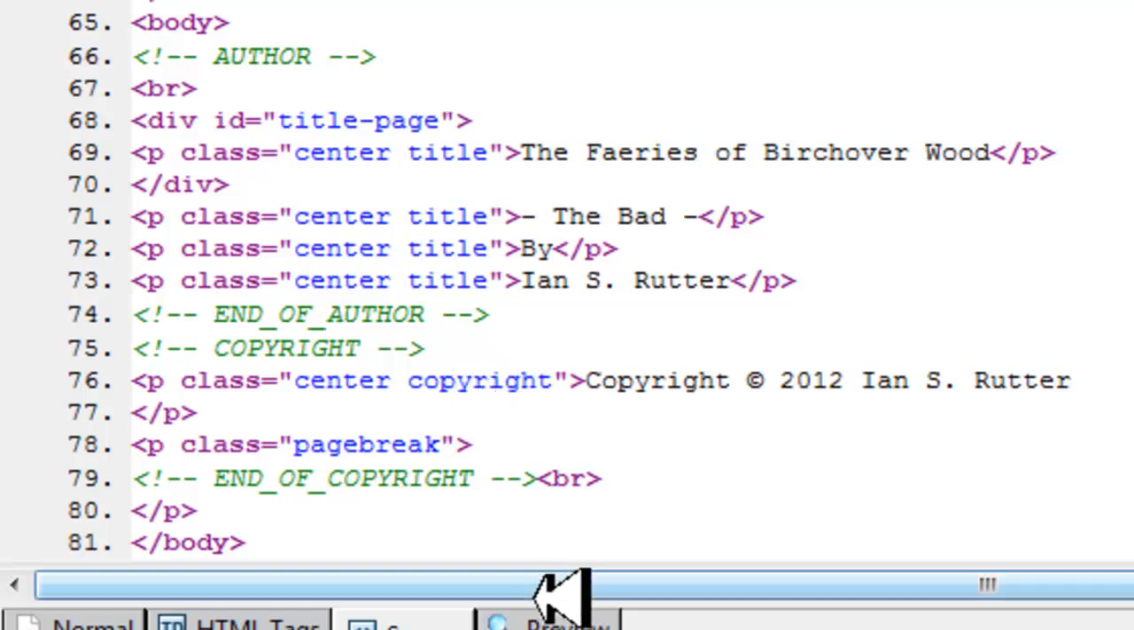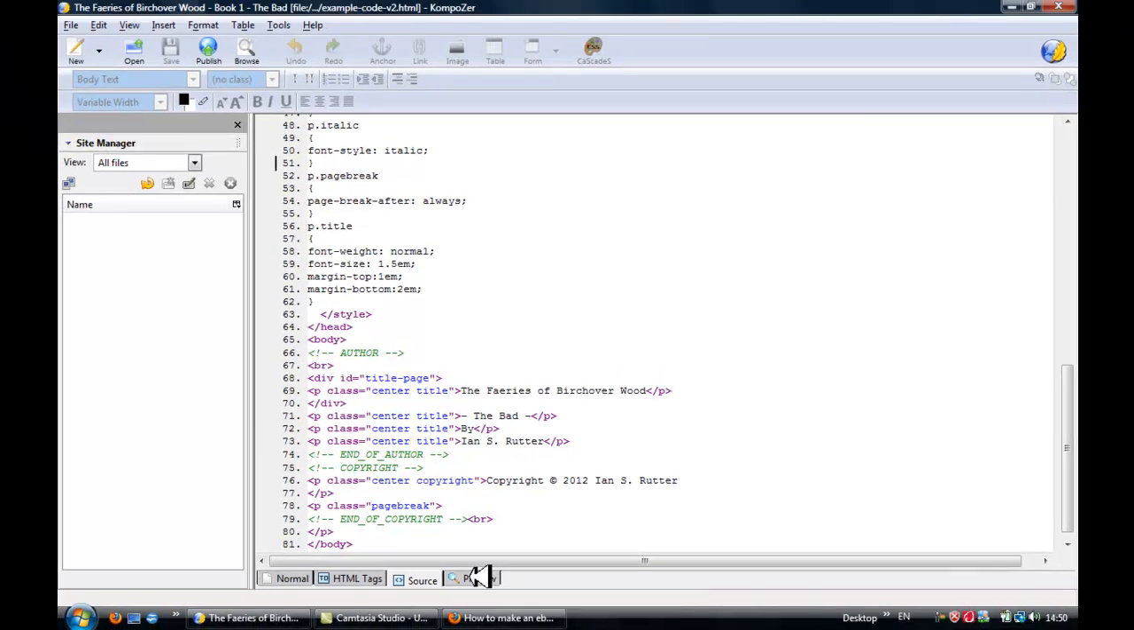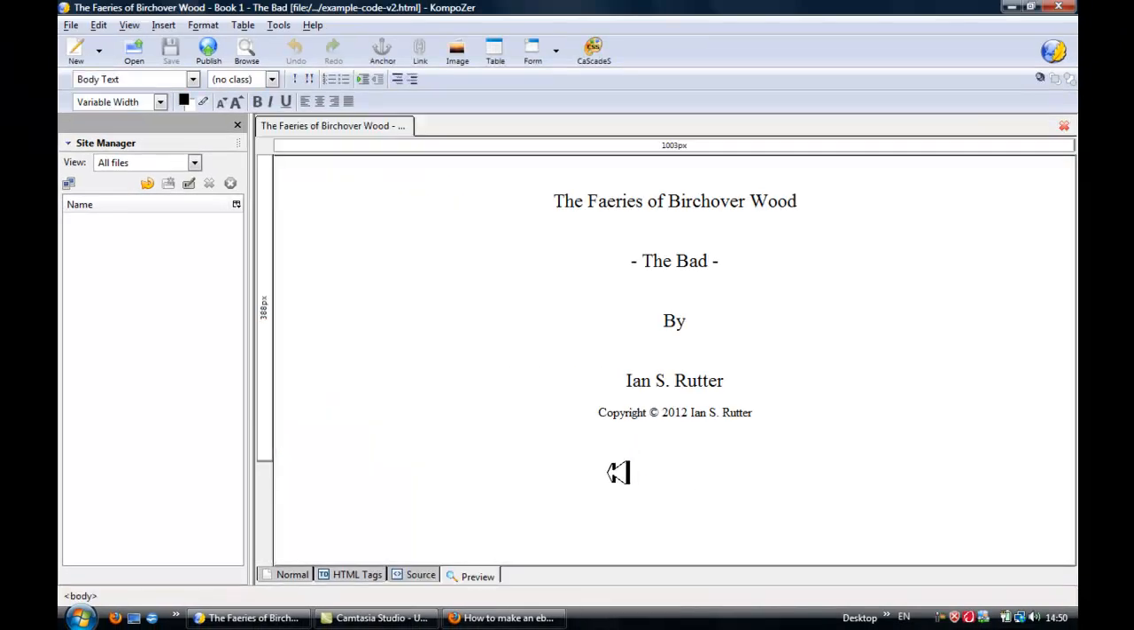What does it look like? Well, we go down to preview, click preview, and that's what it looks like. That's what it will look like in your ebook reader as well as a browser. 1.5 size font, 1 size for the copyright. Very simple, very nice, very clean. Okay, now let's have a look at what it looks like in a browser.